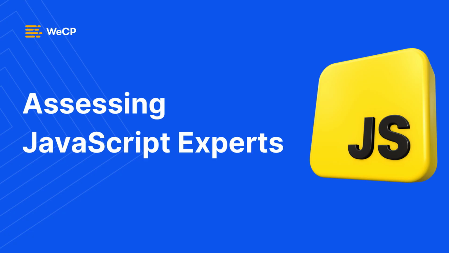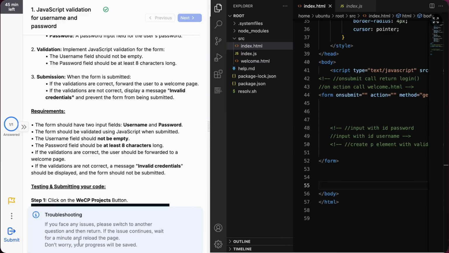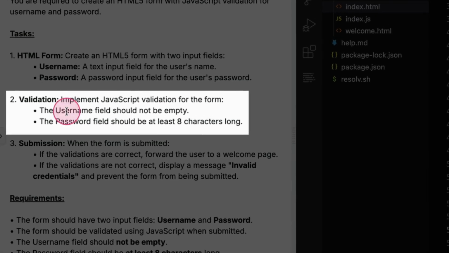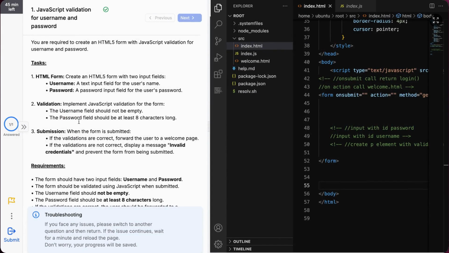After you send a JavaScript assessment to candidates, candidates open the assessment in their browser. On the left side of the window, you are given a problem description where you have to create an HTML form with JavaScript validation for username and password inputs. The validations for these inputs are: username should not be empty, and the password should be at least 8 characters long.